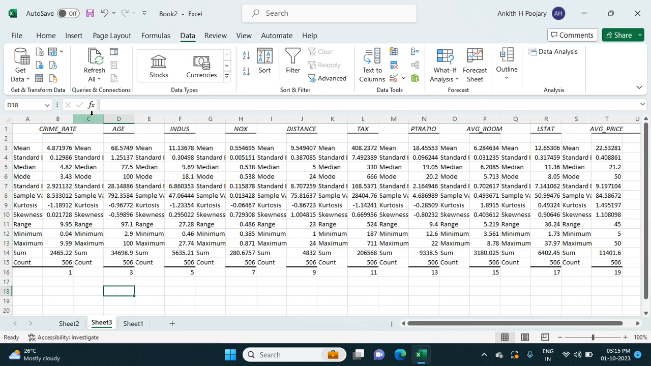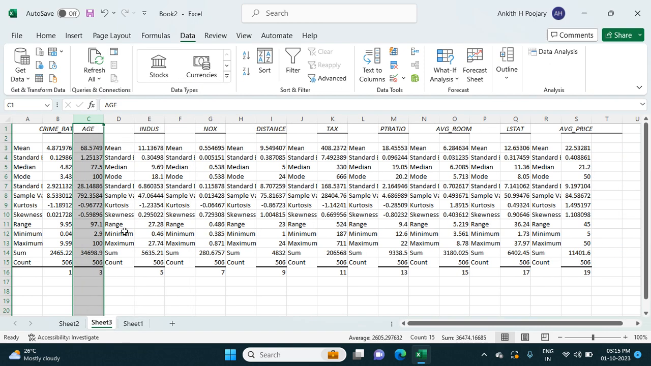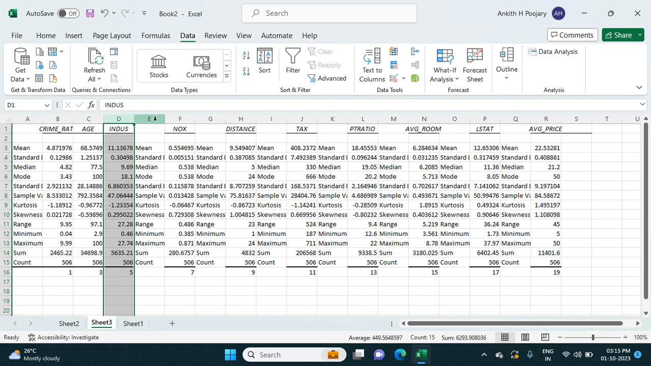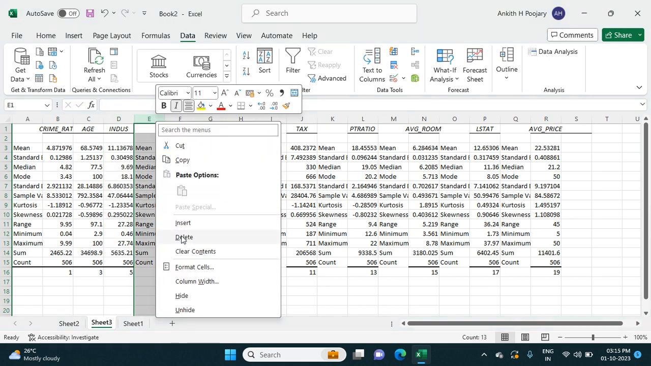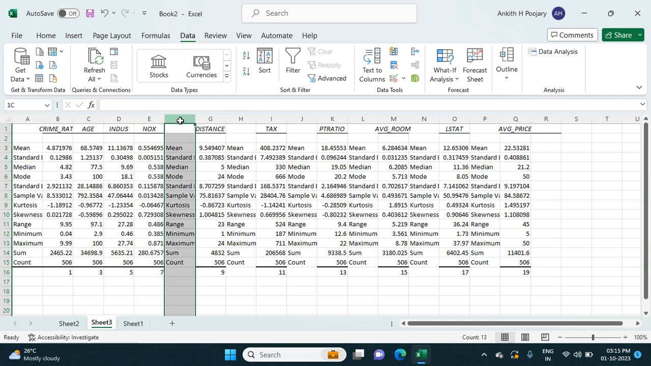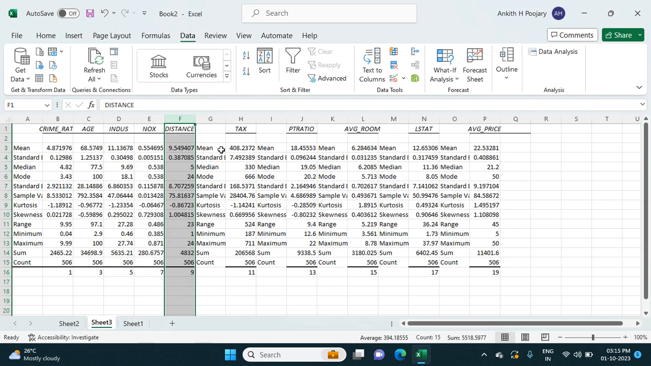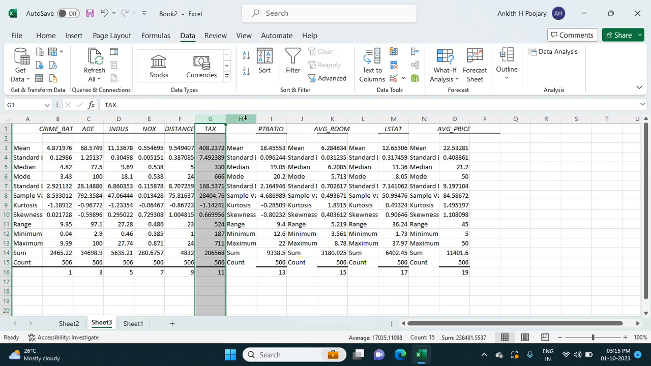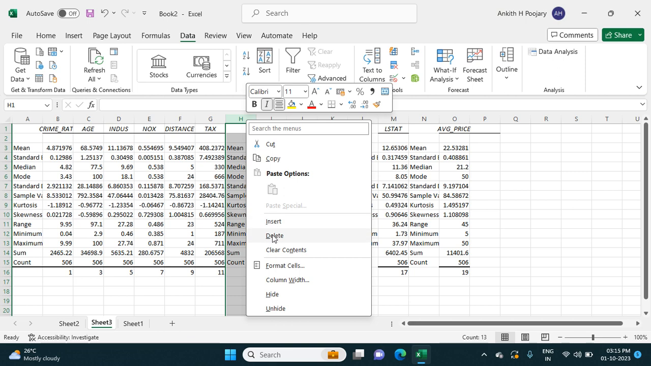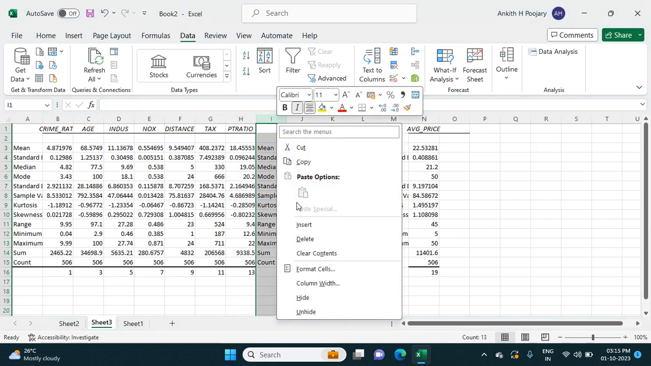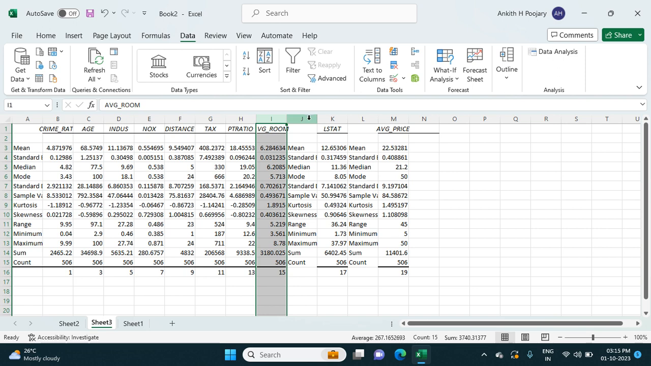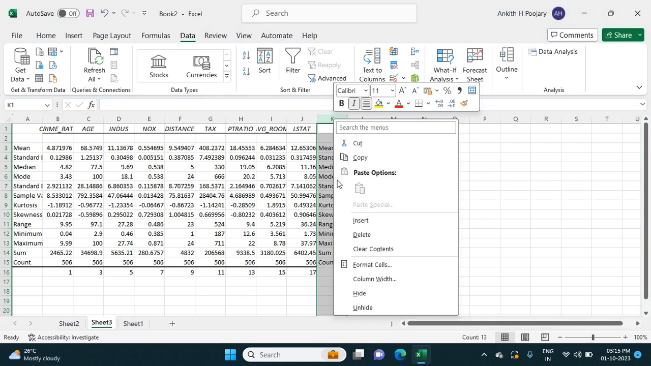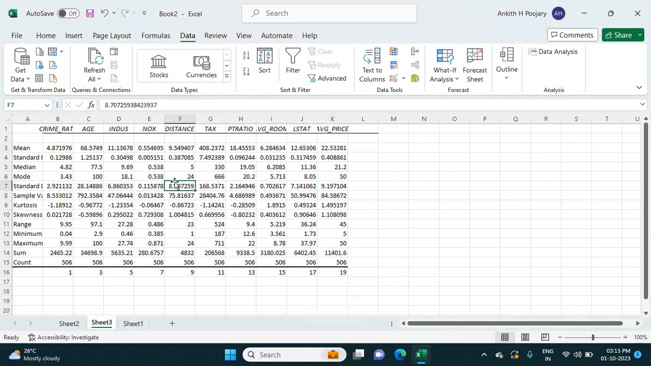First delete, then here delete, then this one delete, then this one delete, this one delete, this one delete, and I delete all the extra mean, median headings. Delete, finally delete. So here is my data.